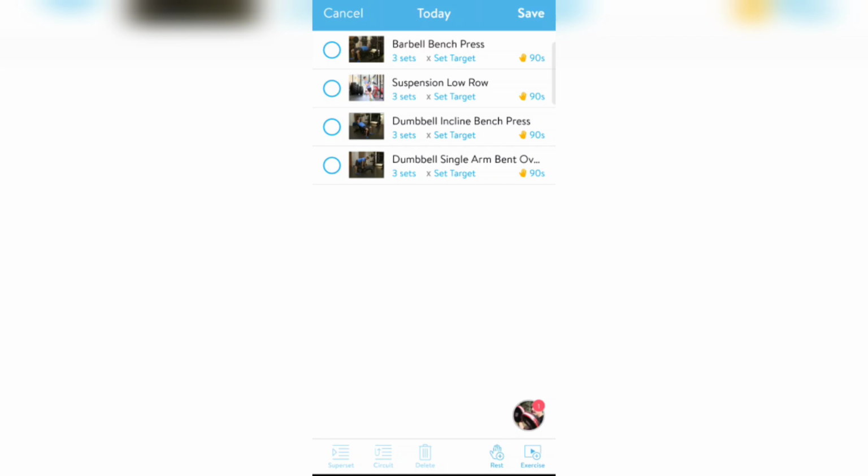Right? Now, let's say that you want to create supersets, which are 2 exercises back to back. Typically, supersets hit different muscle groups, so you can let one rest while you're working on the other muscle group. So let's say for the first one, we want to superset the barbell bench press, so we select that one, and the suspension low row. Down at the bottom, you can do a superset.